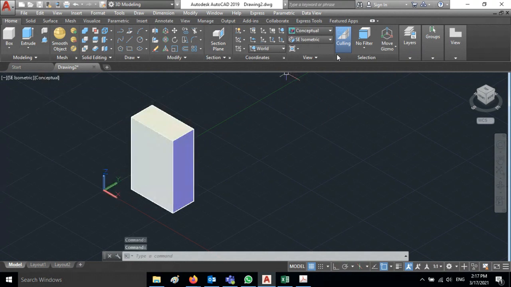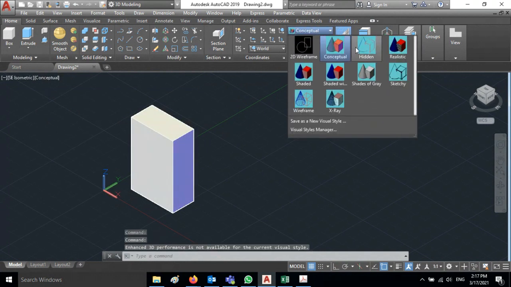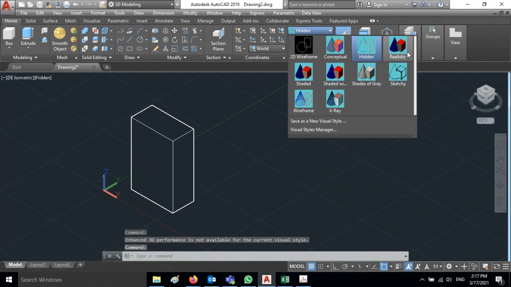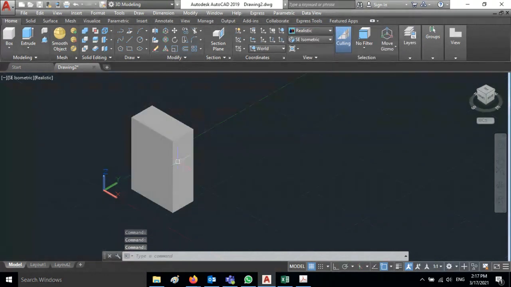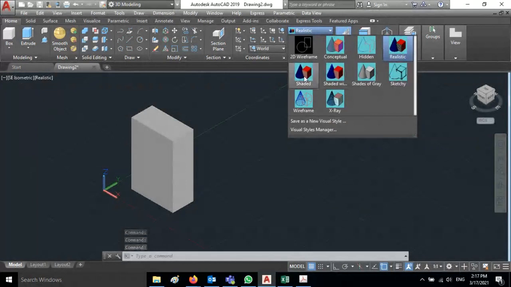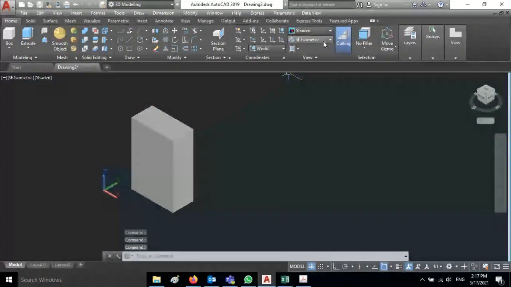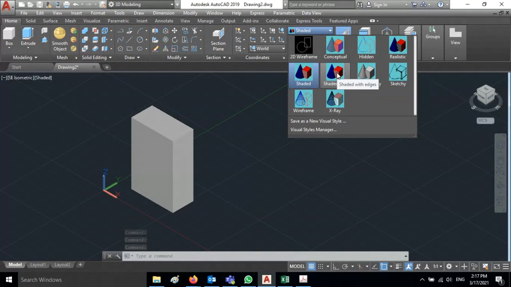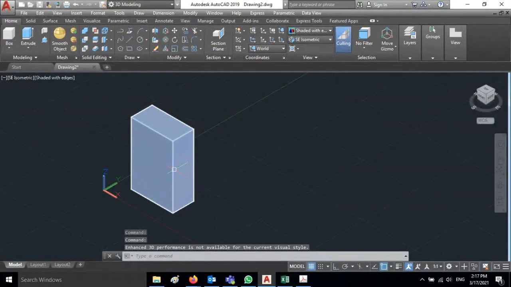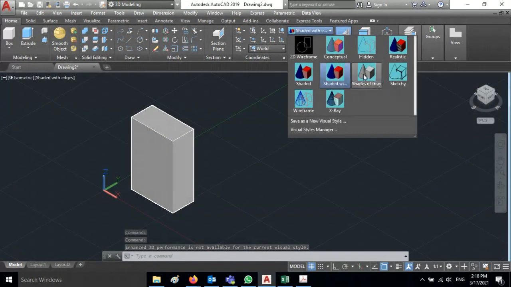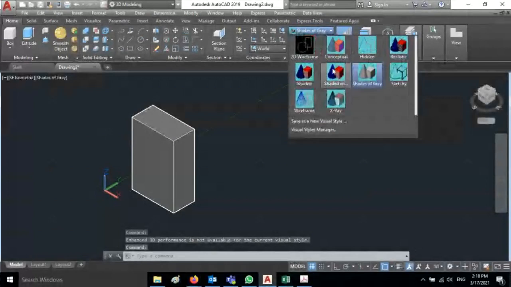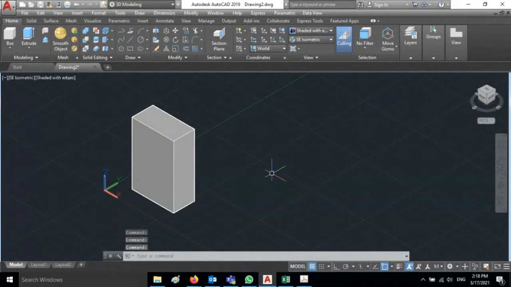If you go to the visual style, you can use the different visual styles. You have the conceptual, just try. This is the conceptual, and this is the hidden, and then this is the realistic. It looks like this. This is the realistic, and normally we use the shaded. This is the shaded one, and you have the shaded with edges. It clearly shows the edge and shade. Normally we use this shaded with edges or shades of gray, anything you can use. Okay, so that you will get a real feel of 3D objects. Therefore this is the 3D box we have created.